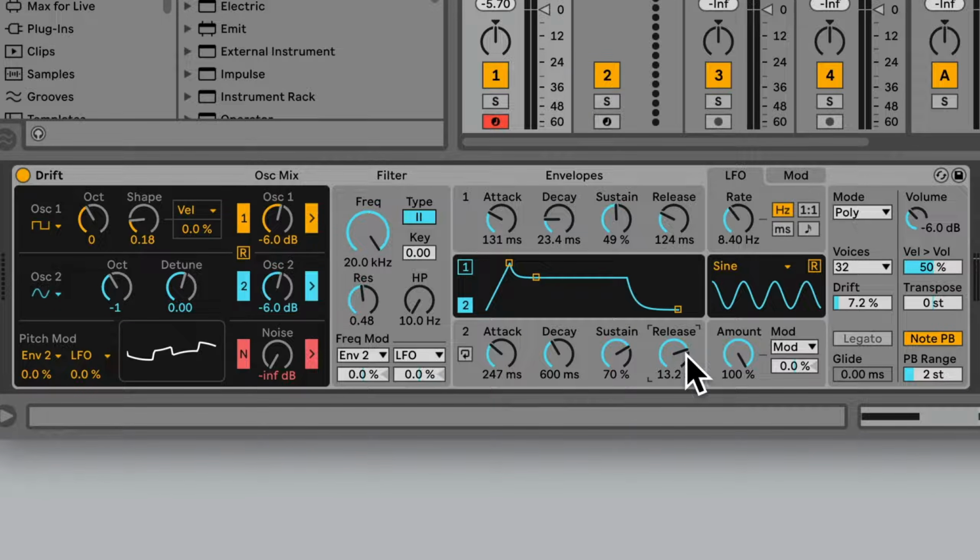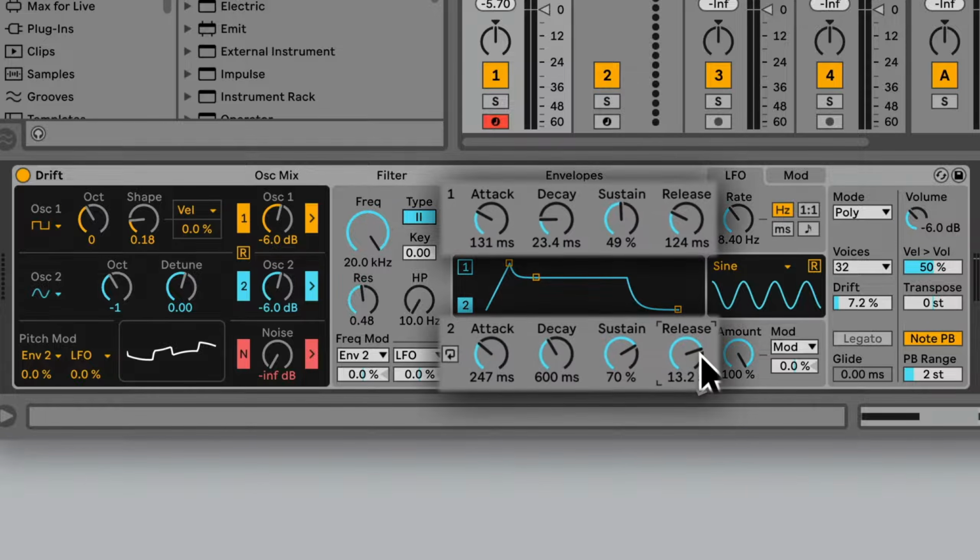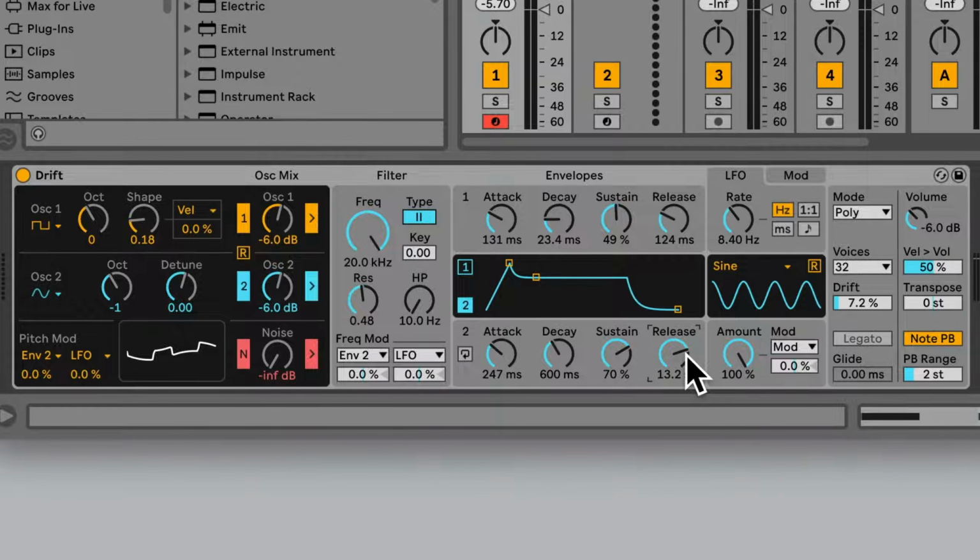Envelope 2 is also independent to envelope 1, so if we change some of the settings on envelope 2, then it won't affect the volume envelope. So we have these 4 settings for these 2 envelopes: attack, decay, sustain and release. So that is what ADSR stands for. I'll just explain what these do now, just in case you're new to synthesis or as a quick refresher. Let's explain this on envelope 1.